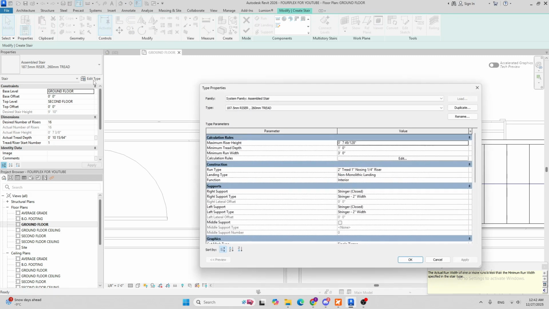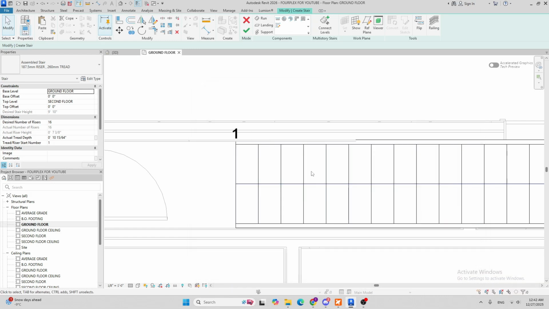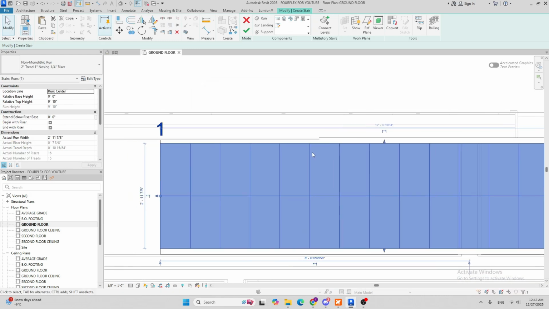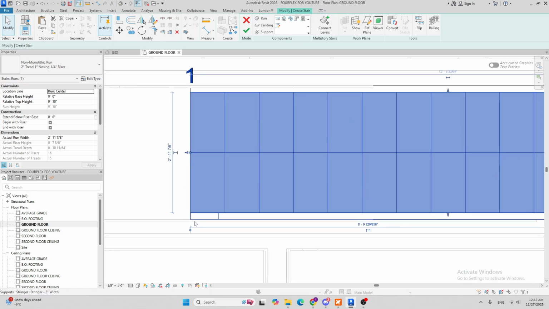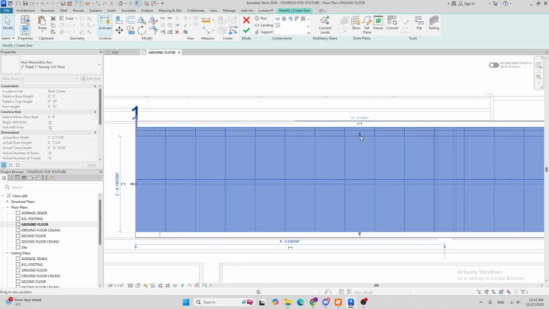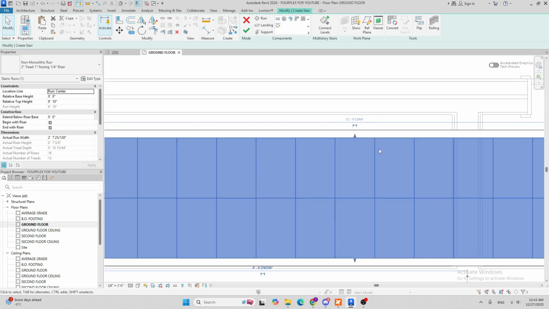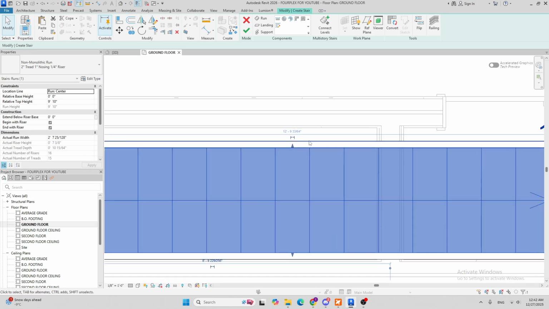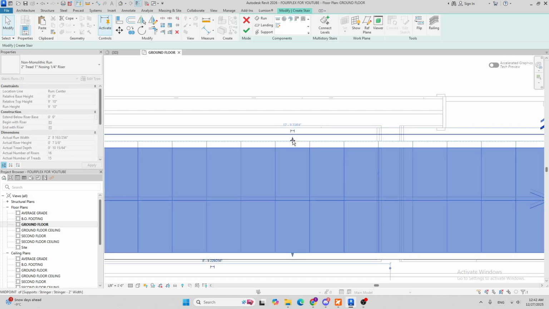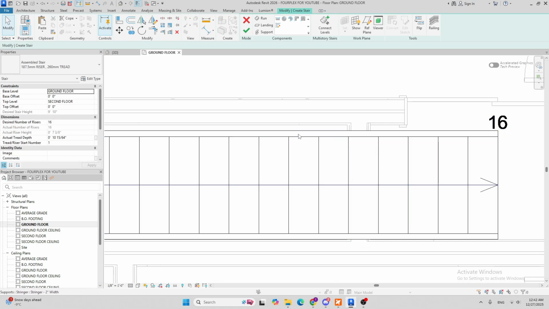So I'm gonna hit edit type right here, and the minimum run width, let's change it to 2 foot 6, so we can change it here. So I'm gonna click this one, and do it again, 2 foot 11 and 7/8. So let's move it down here. Does it let me do that? Yes, it does. And let's move it here. It doesn't let me.